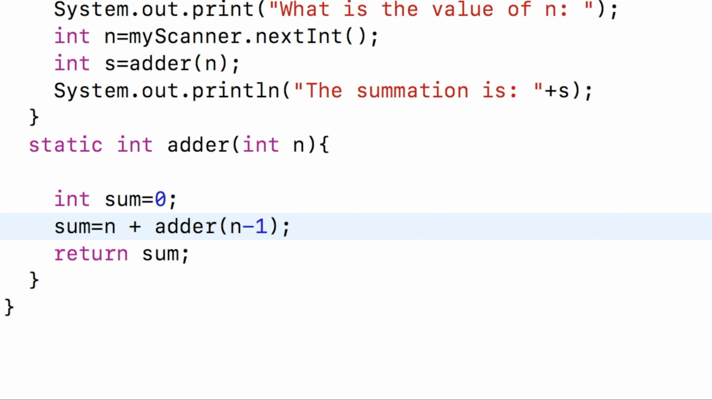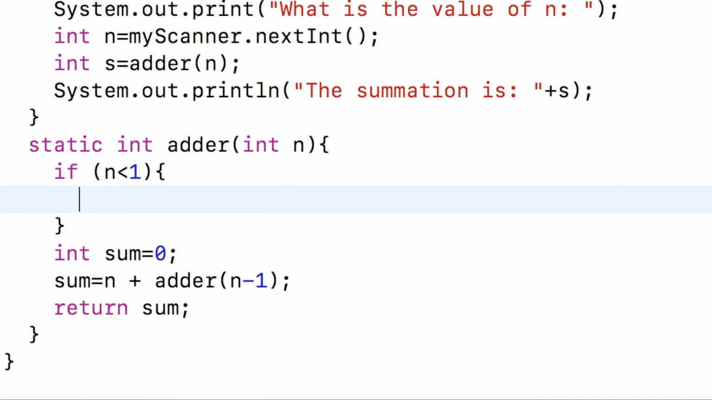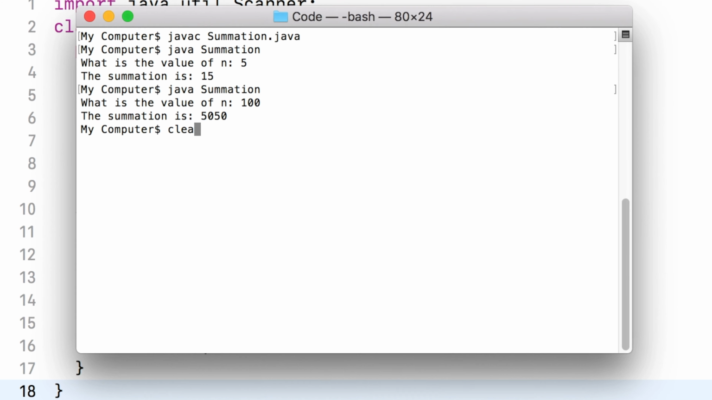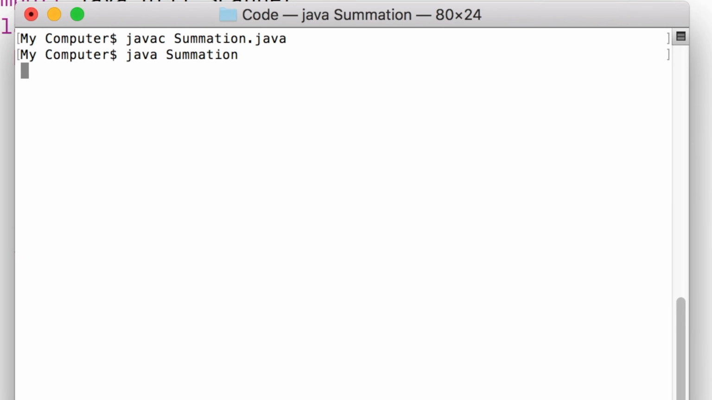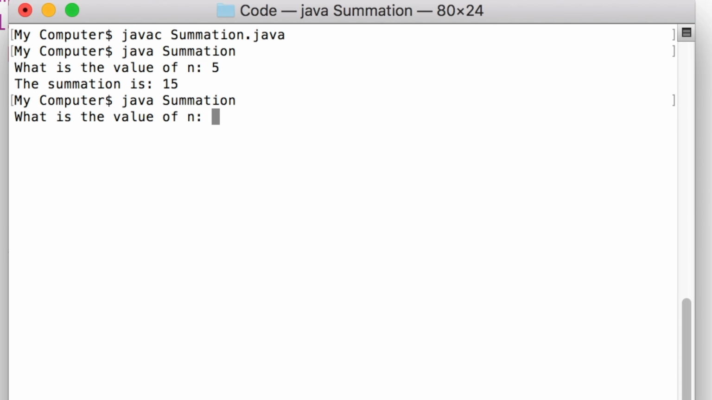As we discussed before, we should return a value that does not contribute to the summation when we see a number smaller than 1. If we find that n is smaller than 1, we will directly return 0. We write if n is smaller than 1, then within curly brackets we write return 0. We are done with the code. Let us save the file, compile it, and run it. The output remains the same as before, just like when we had the loop.